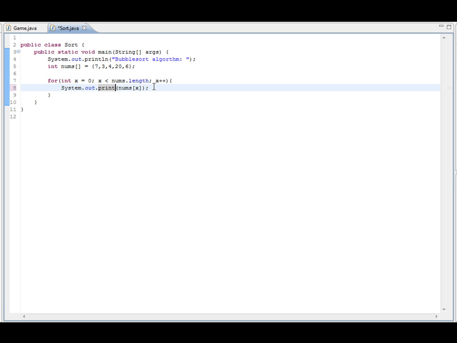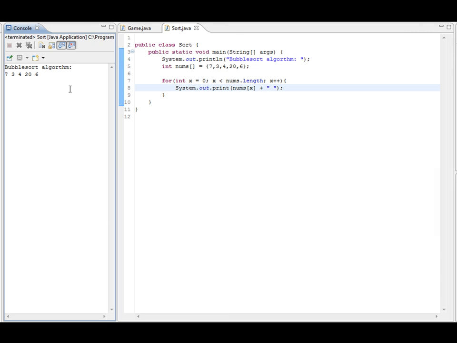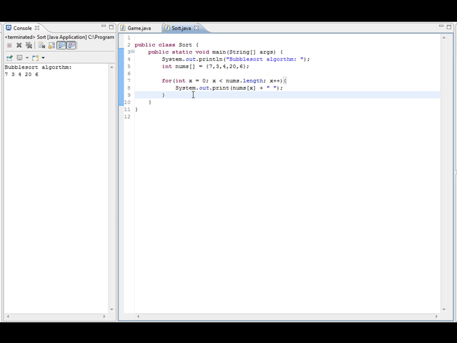Actually, I want to make that look a little bit better, so it prints out in the same line. Let's run that. Yeah, okay. That looks a little bit better. Okay, so now that it's printing right, let's go ahead and program the algorithm.